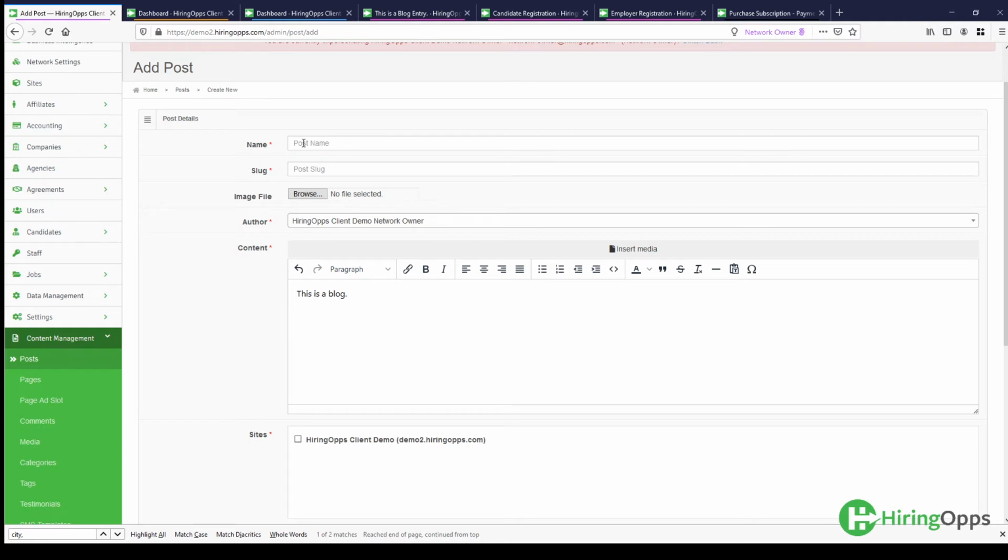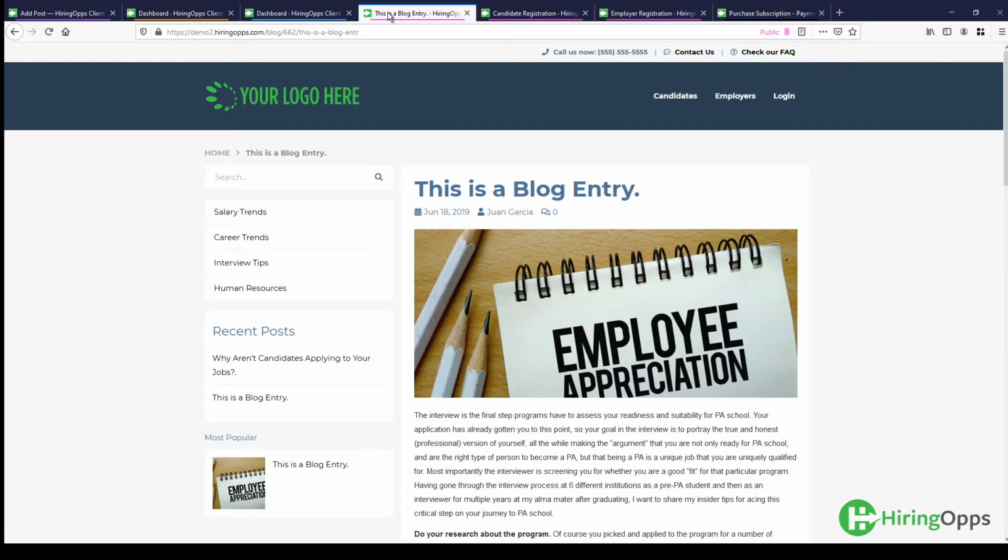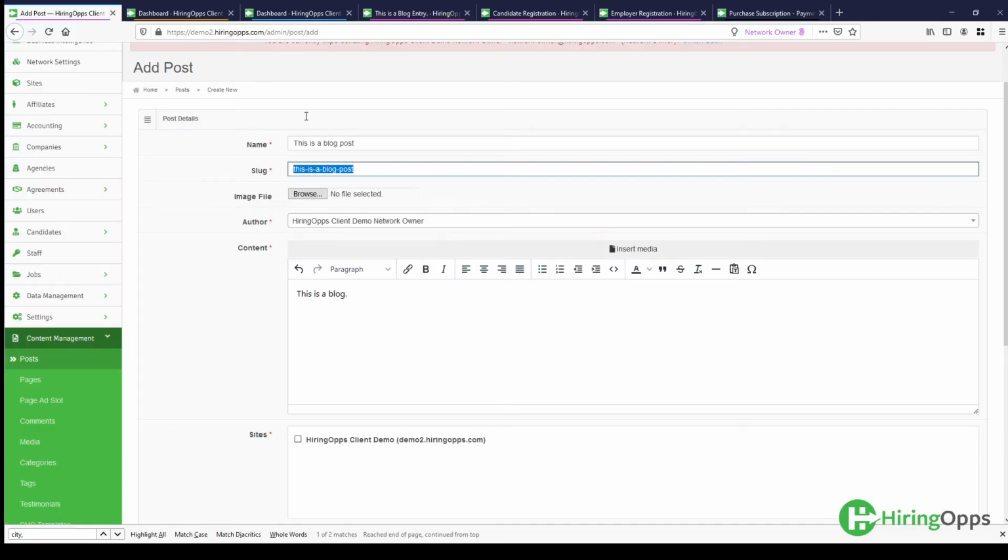As soon as you type the name and click next, the slug right here, so the slug is part of the URL of the blog. So if you look at this one, you'll see this is actually the slug on how it shows up in the URL. And so you don't have to manually type that in. Type in the name and then go to next.